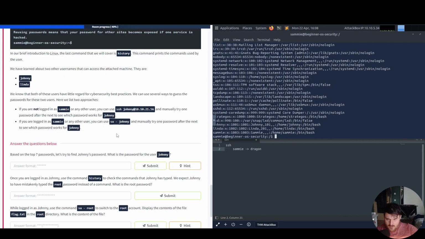Okay, cool. Then we know that both of these users have little regard for cybersecurity best practices. We can use several ways to guess the password for these two users. Here we list two approaches. If you are not logged in as Sammy or any other user, you can use ssh johnny and manually try one password after the next to see which password works for Johnny. If you are logged in as Sammy or any other user, you can use switch user Johnny and manually try one password after the next.